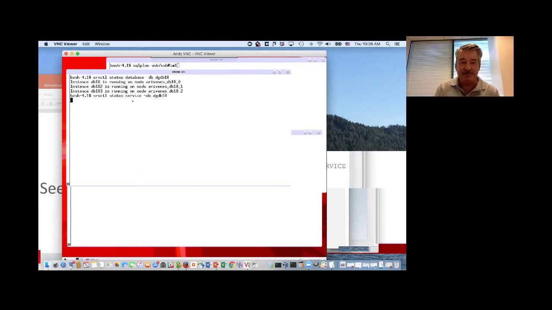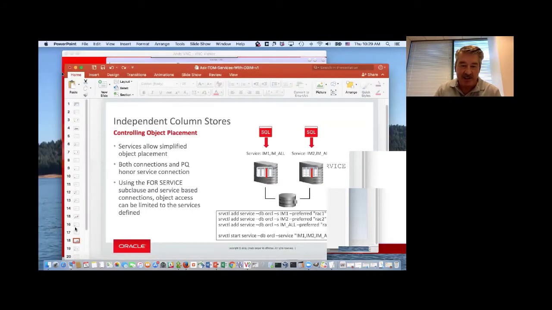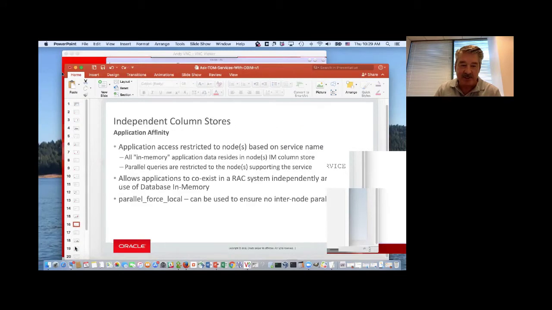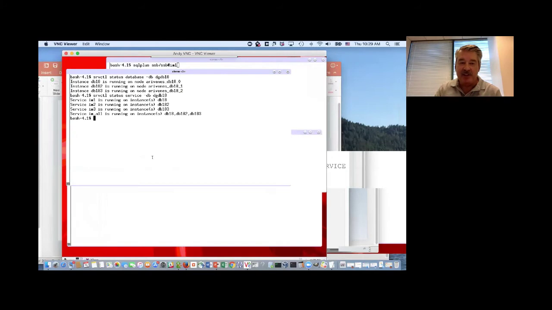So we have already our IM1, IM2, and since it's a 3-node example, we have IM3, each running on, IM1 only running on the instance DB18, IM2 obviously 2, and IM3 on 3. And then our IM_all runs across all 3 of those instances. That mirrors very closely the example we have in our slide, but we have a 3-node example rather than a 2-node example. But that's kind of the point, we have this available to take a look at.